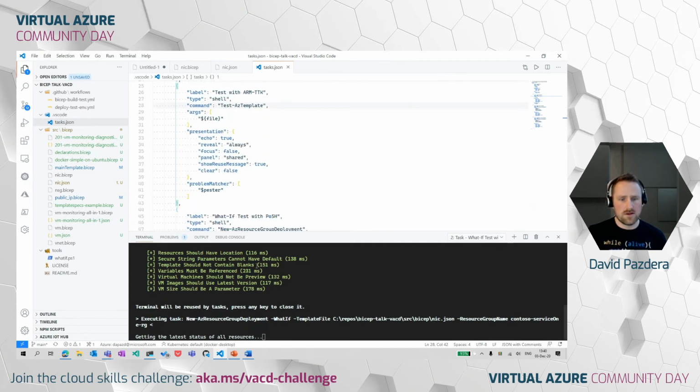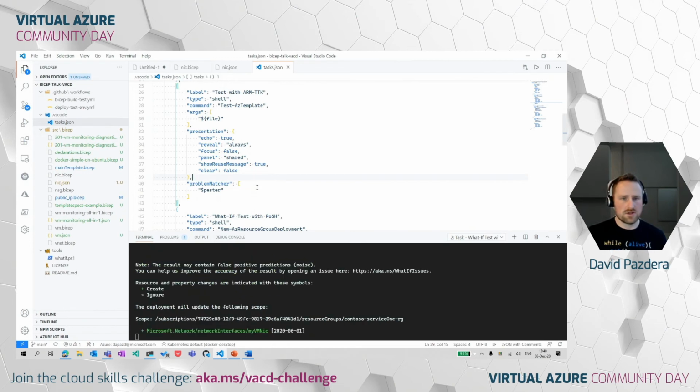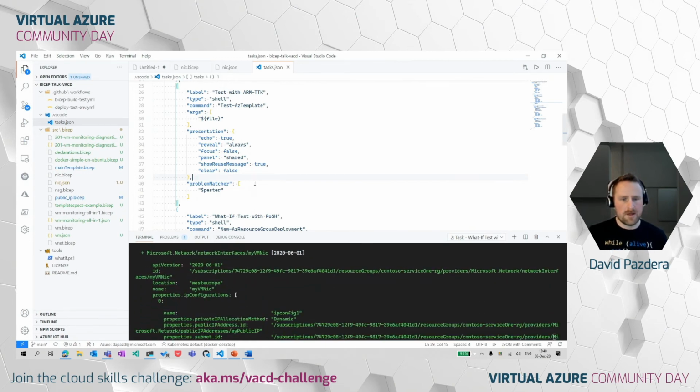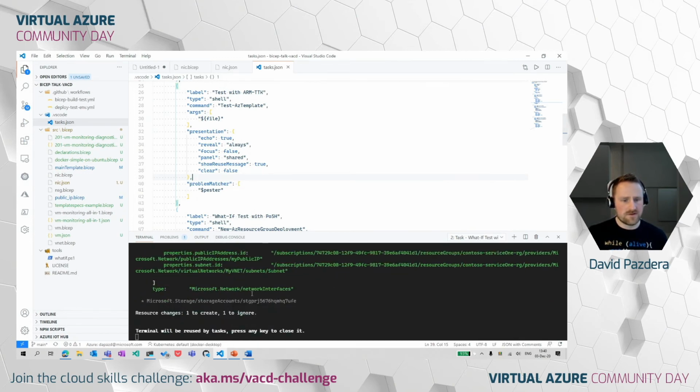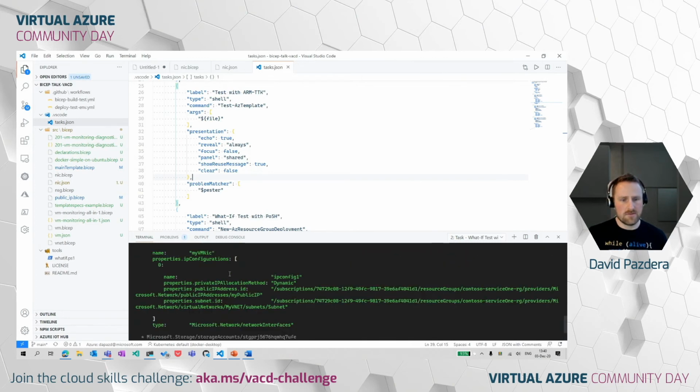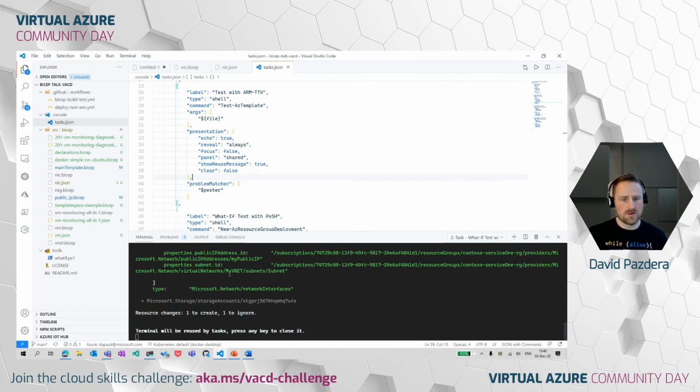So now we can see that my WhatIf is getting the status, because ARM JSON doesn't use any state file, unlike Terraform, for instance. And you can see that the result of this test, or WhatIf, is that, okay, I will deploy one new resource to that defined resource group, and one is ignored, meaning that there won't be any change.